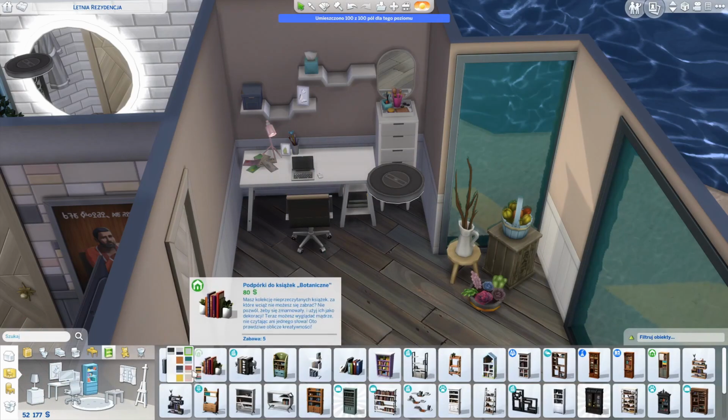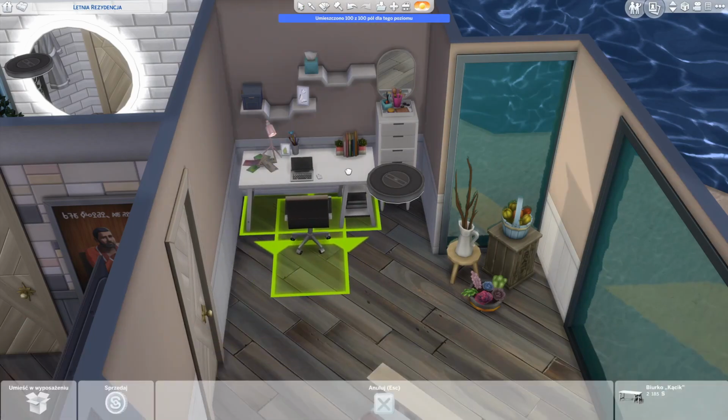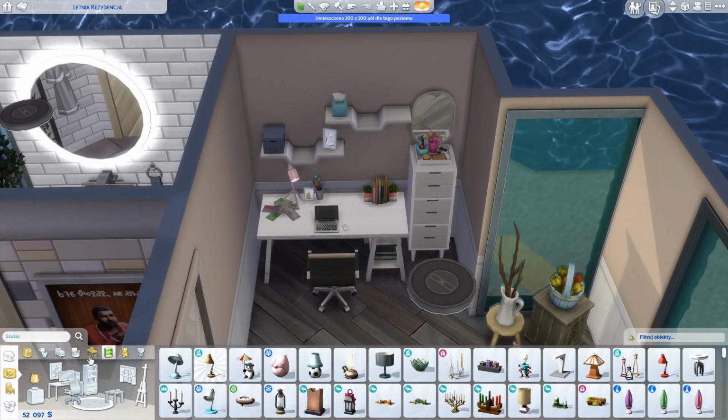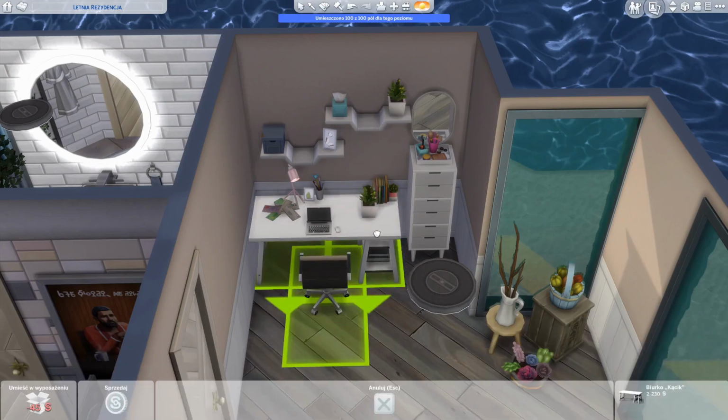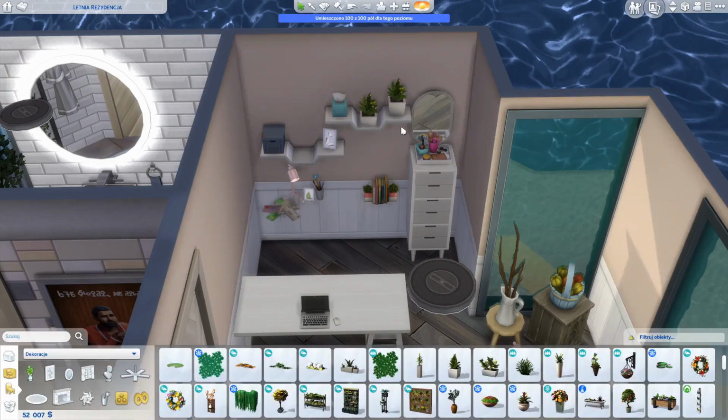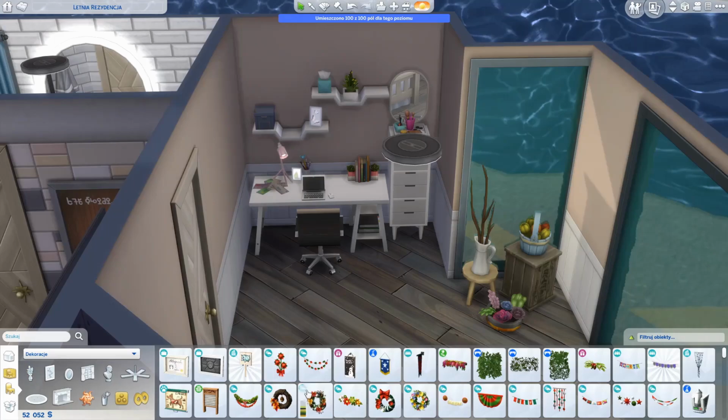I found a few small things that are in the debug catalog. For example, this catalog on the wall, I think is from Strangerville or Get to Work, and those two actually give me a vibe from something like that.